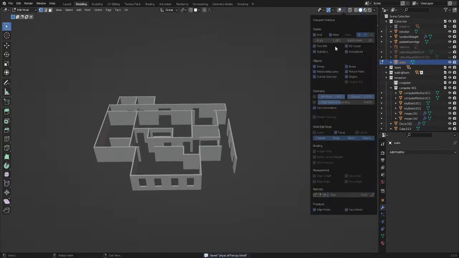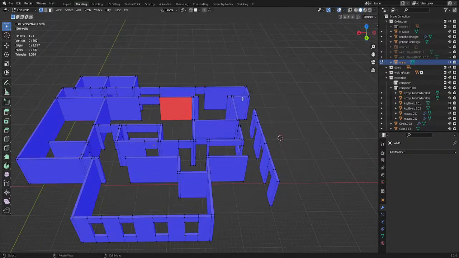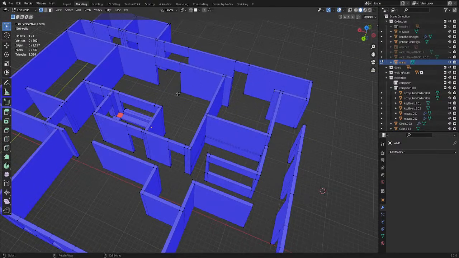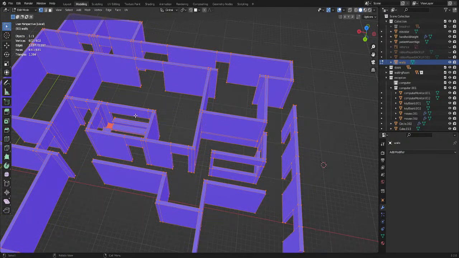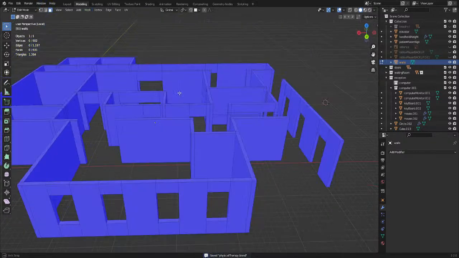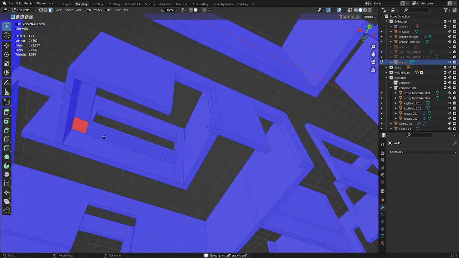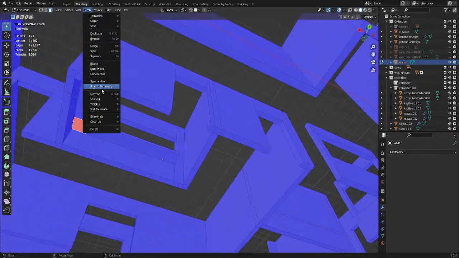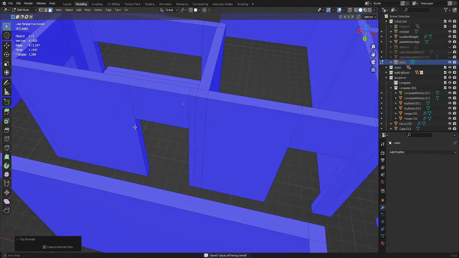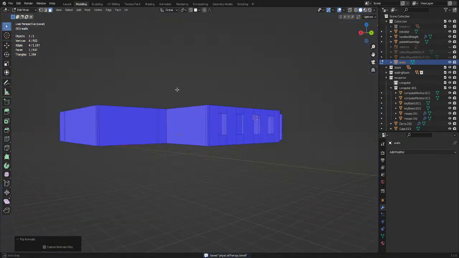What did I do? Good work. Shift. Shift. Nope. Mesh, normal slump. Okay, I think that's good.